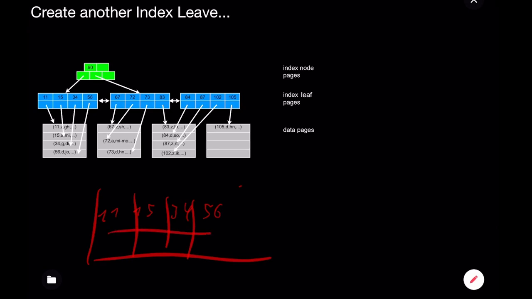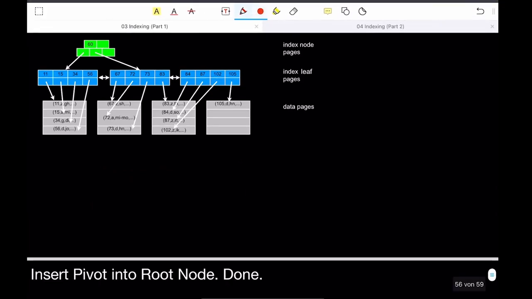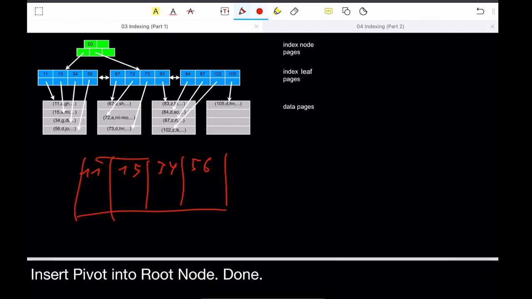That will go away in a moment. I need to keep on scribbling. Now what? You insert 67. 11, 15, 34, 56. So this is your tree. Your tree is a single leaf, a root leaf, so to say. Now you insert 67. What happens when I insert 67 on this tree?